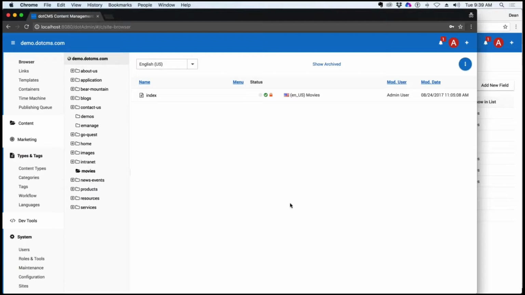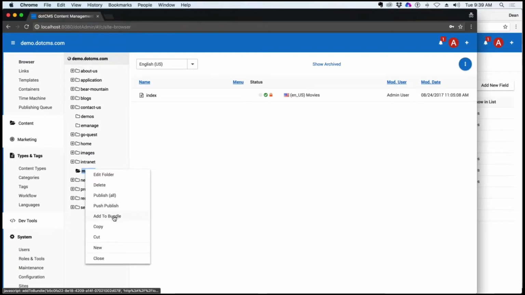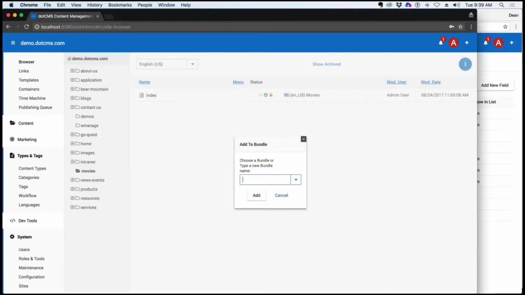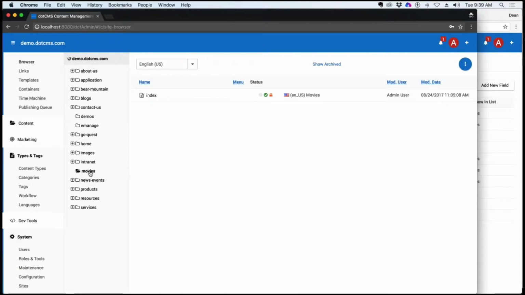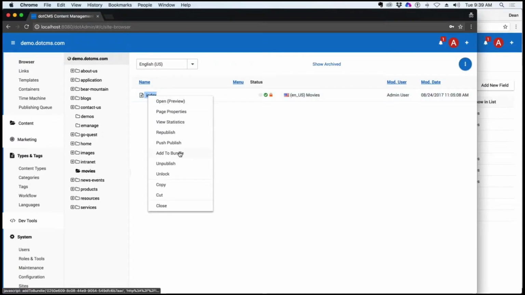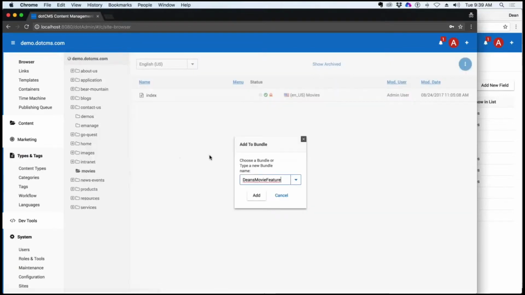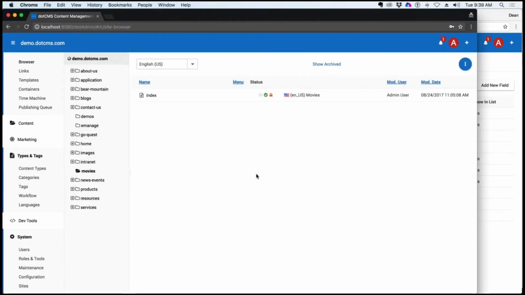Okay, now I had already uploaded a bundle here to my local. Inside of my local, after I tested that bundle upload on this 422, I'm going to right click and add to bundle. And I'll call this Dean's movie feature. Okay, so I added the folder. That should have the page inside of it. Just to be sure that it is in there, it only adds the identifier, and I'll add the page too.